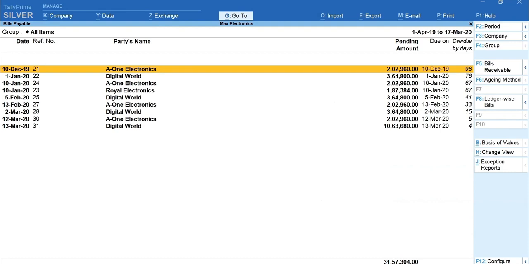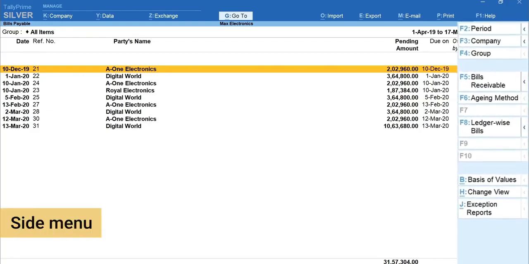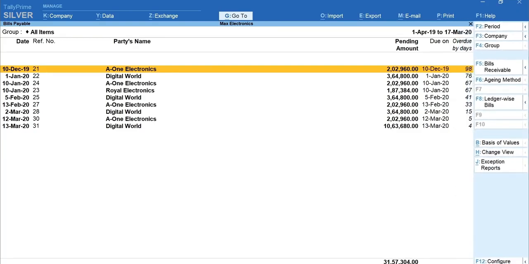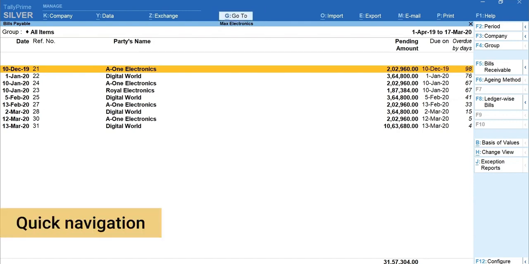You can access it using similar navigation we used in the Bills Receivable Report. You can use side menu options to add or modify the information and get much more insights. You can also use Go To available on the top menu for quick navigation across different reports.